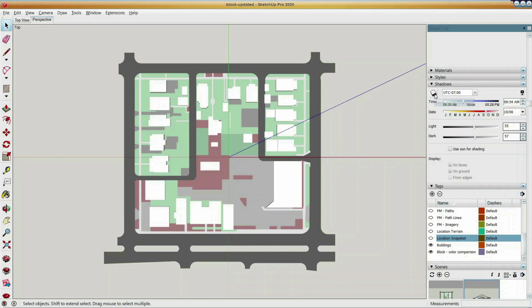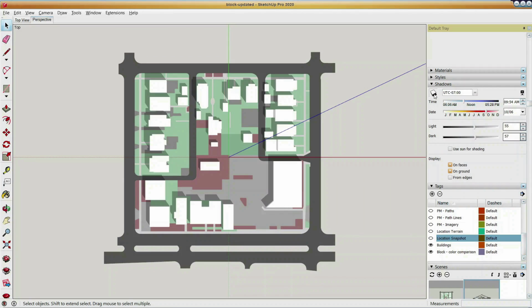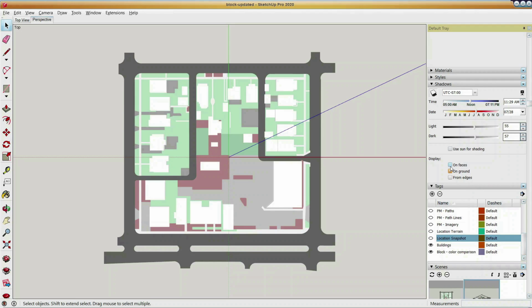For the shadows, you probably had some experience creating sunshade diagrams for your project. You can create shadow comparison in the morning, afternoon, and in the late afternoon, and you can also compare between different seasons. Make sure that On Faces is checked. If it isn't checked, the shadows won't reflect on the ground surface.